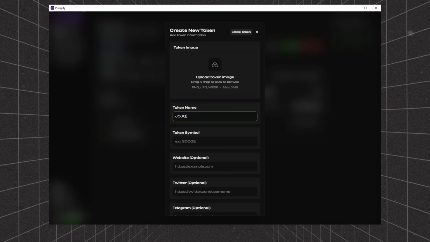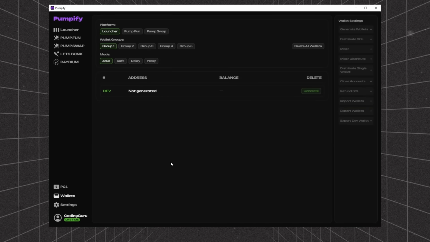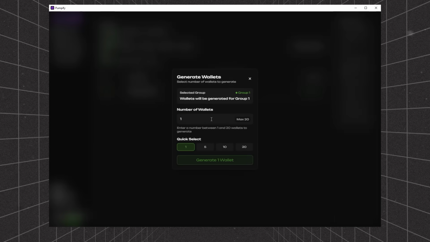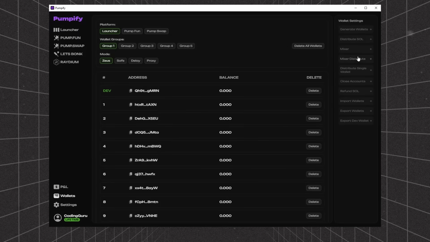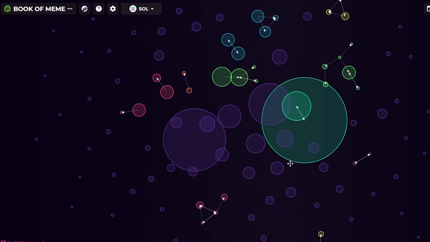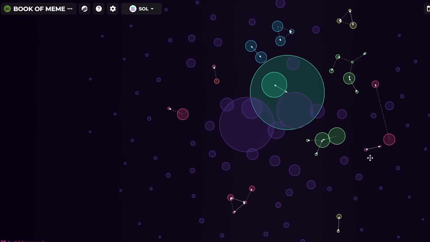First, let's create our token. I would advise copying the name of the token that recently switched to Radium. Next, go to the wallet section and generate wallets. I recommend no less than 10 per group. Let's create 14 wallets for the first group, then click Mixer, since almost everyone now checks the connection between wallets using bubble maps, so you can't just transfer money from one wallet to all the others.